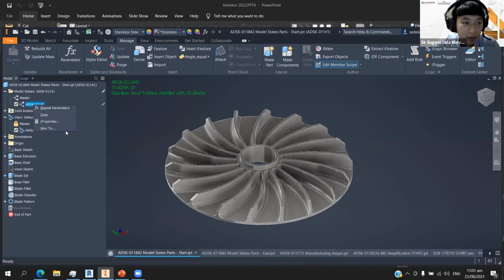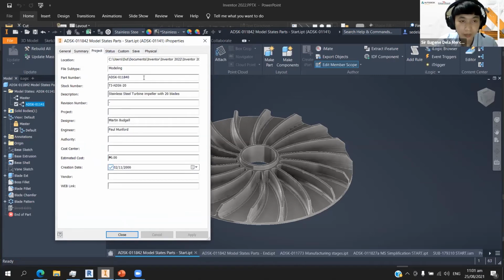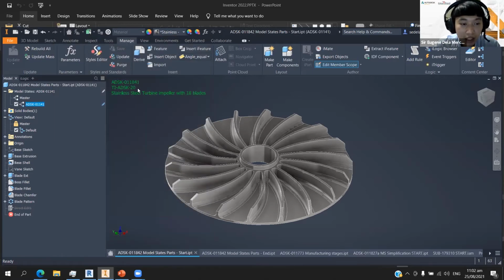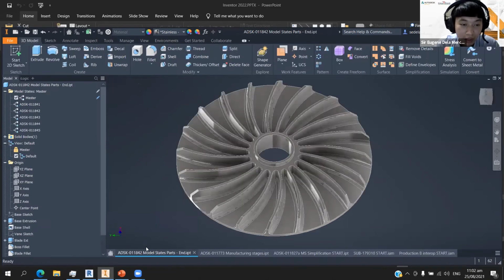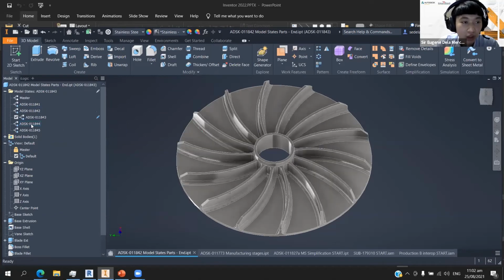So I can also edit my iProperties here. For instance, I can make this part number as well as use the 18 blades parameter and click OK. As you can see here, my general annotations will now include the Autodesk model state, which has this part number as well as the 18 number of blades. Okay, so ultimately what I want to show you is this one, which already contains the model states, which are represented by a different number of blades.